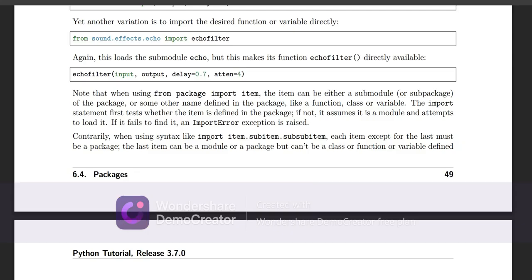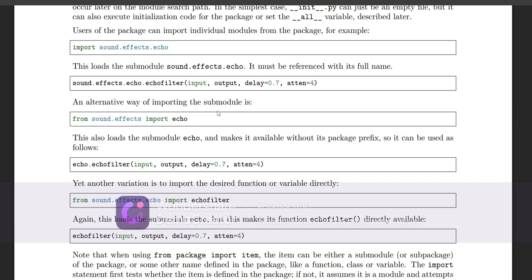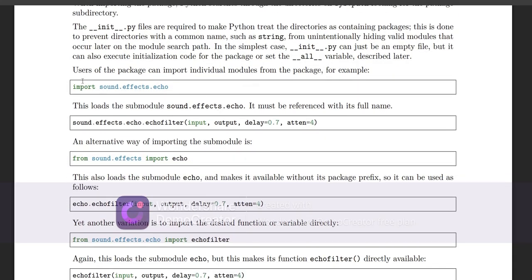Contrarily, when using syntax like import item.subitem.subsubitem, each item except for the last must be a package. The last item can be a module or a package but can't be a class or function or variable defined in the previous item.